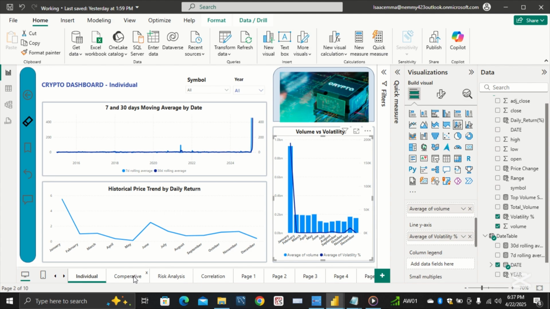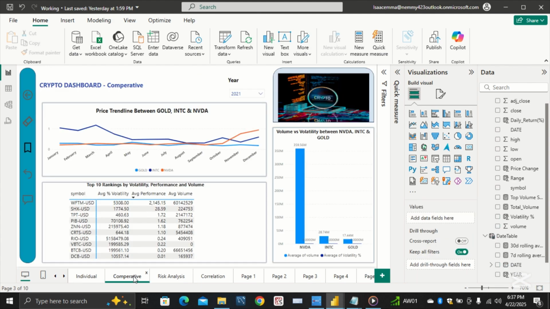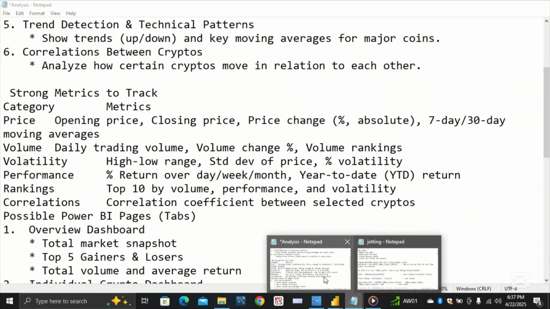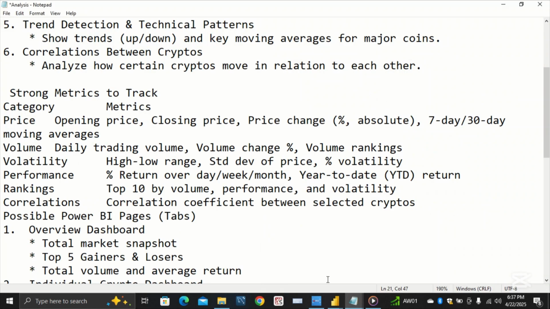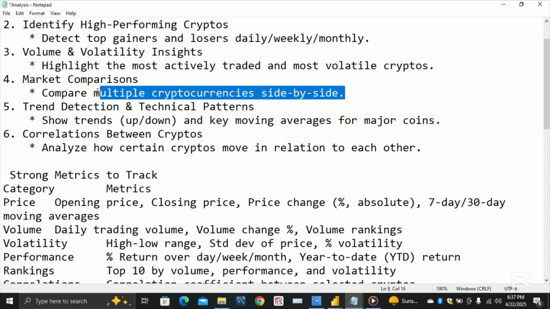Let's check out this. This is the dashboard we want to create. This one is a comparative dashboard. I think this was when we were talking about comparing three things together. Yes, this is when we were talking about market comparison. So this is one of the metrics we have to track, I would say one of the things we have to track.